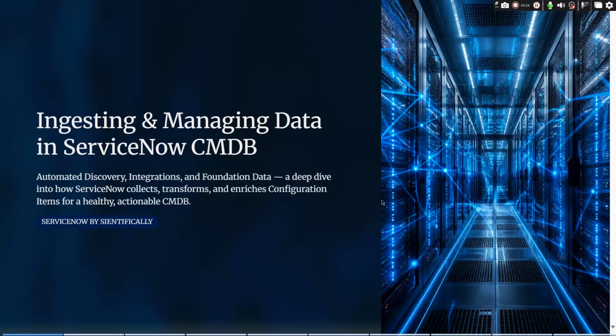Ingesting and managing data in the ServiceNow CMDB happens through automated discovery, integration, and foundation data collected through ServiceNow. We can enrich the configuration items for a healthy and actionable CMDB. See, this is how it works.